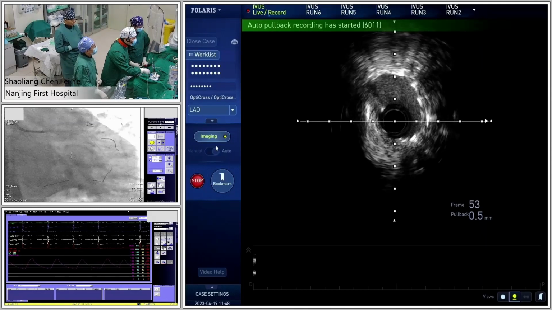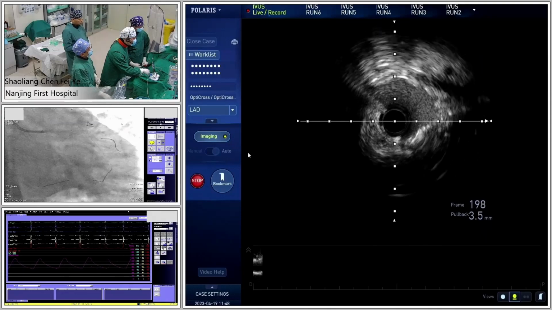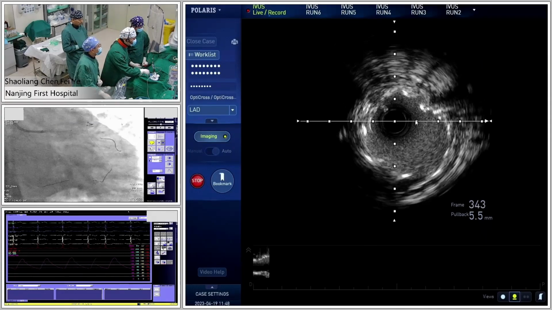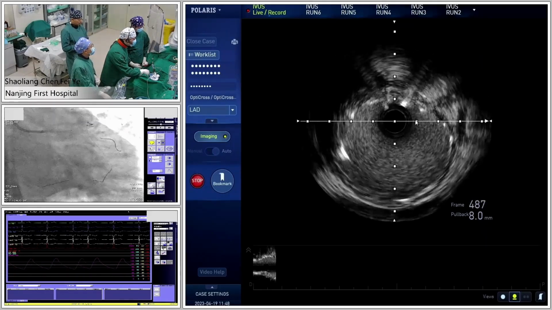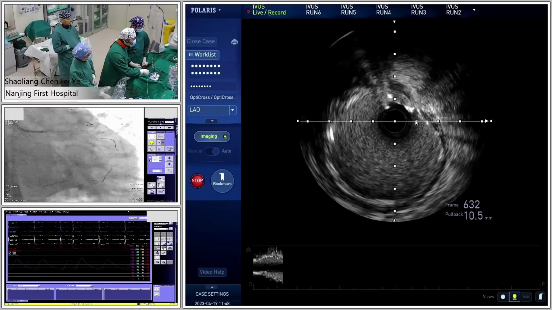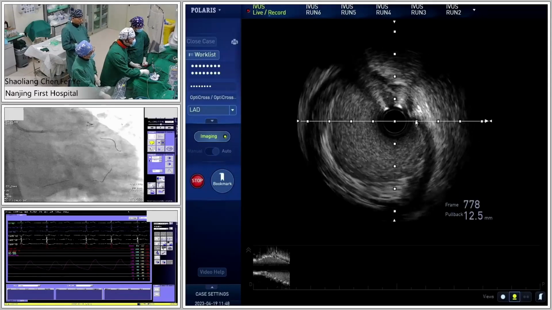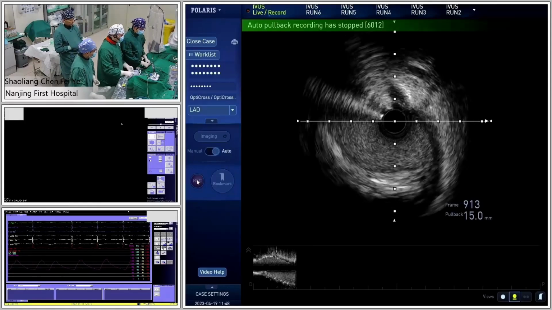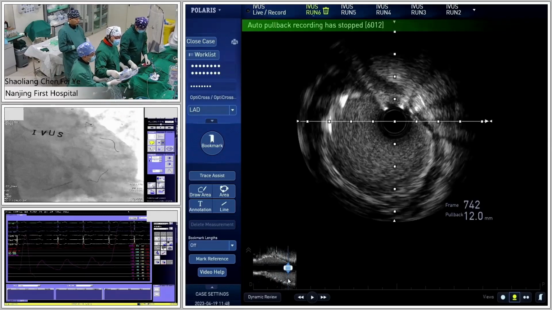Okay, here is the proximal LAD. It's coming to the left main. Looks very good. 1, 2, 3, 4, 4.5. So it's big enough. Okay, good, very good. So this is the importance of the right selection of the POT balloon for post dilation.